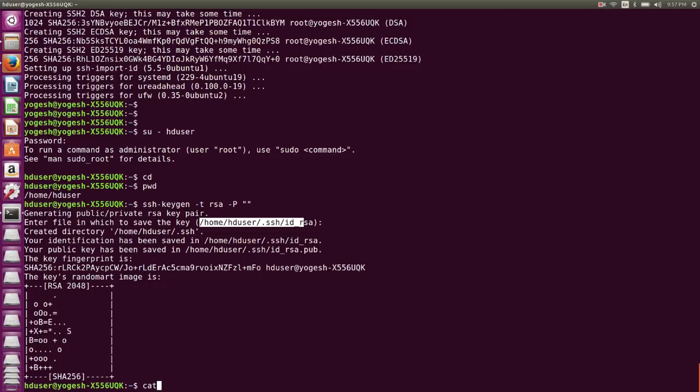Now the next thing we are going to do is add the generated key to the authorized_keys file. For that we will type this command: cat $HOME. $HOME is nothing but an environment variable. Typing $HOME is the same as typing /home/ and the username. So cat $HOME/.ssh/id_rsa, where our key was earlier saved.